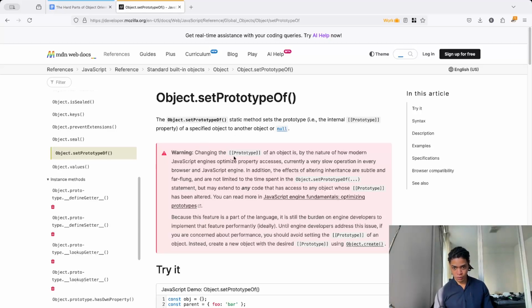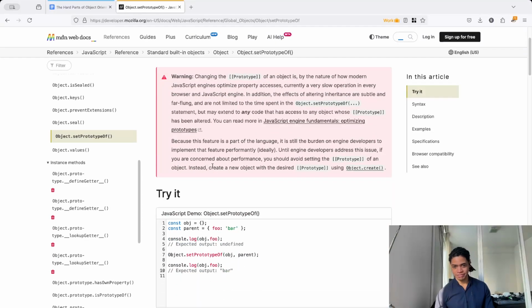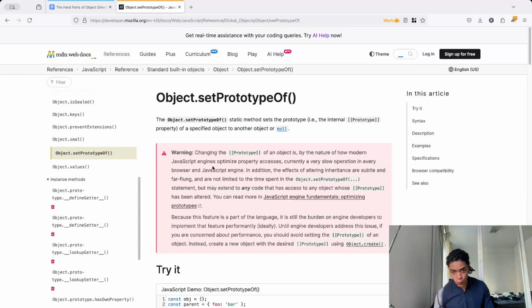It's a warning. Changing the prototype of an object is, by nature of how modern JavaScript engines optimize property access, currently a very slow operation in everything. So in other words, it's like don't do this. But we are doing it as a way to understand how this is working behind the scenes.